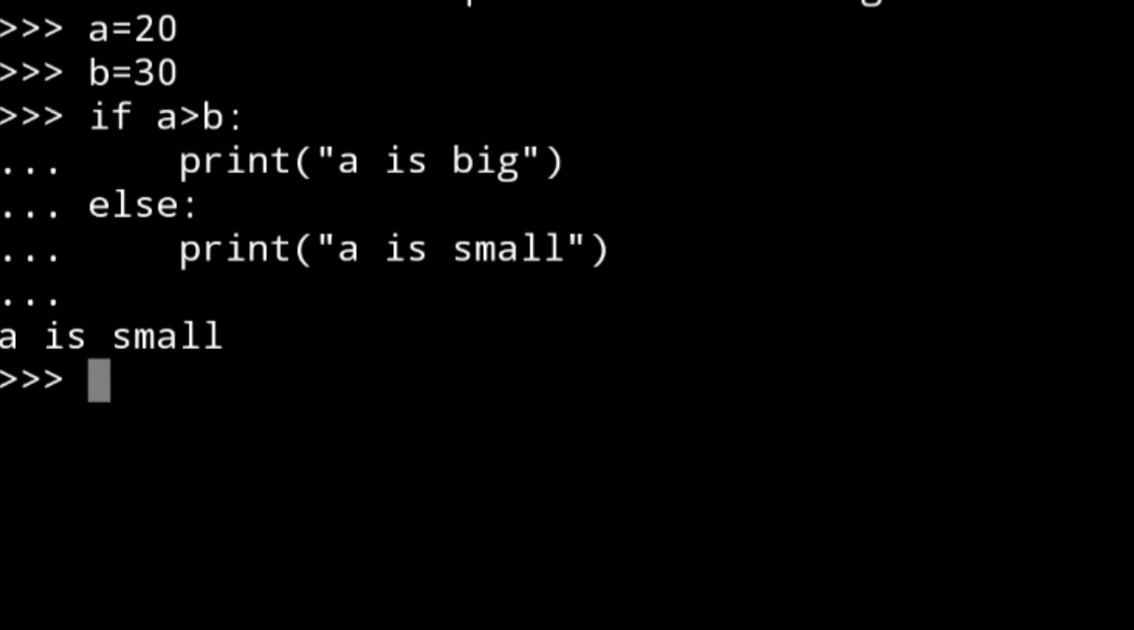So this message will show because A is not greater than B. If A is greater than B, then it will show A is big. Else print A is small. Because A is small, that is why it is showing A is small. So this way we will use the if else statement.